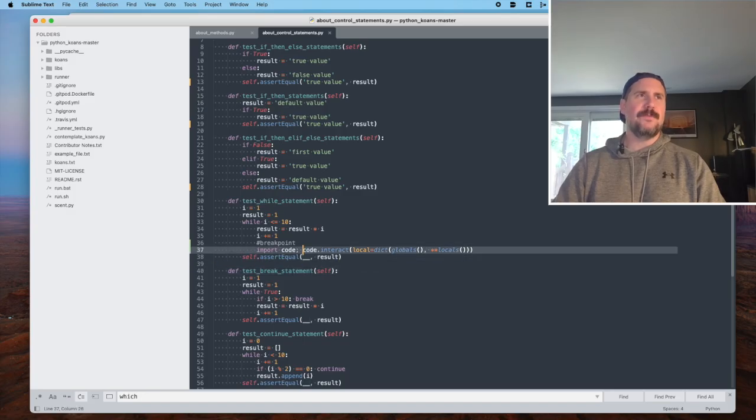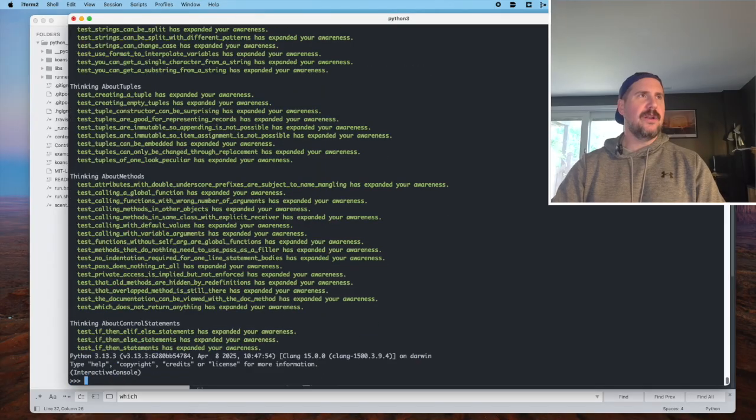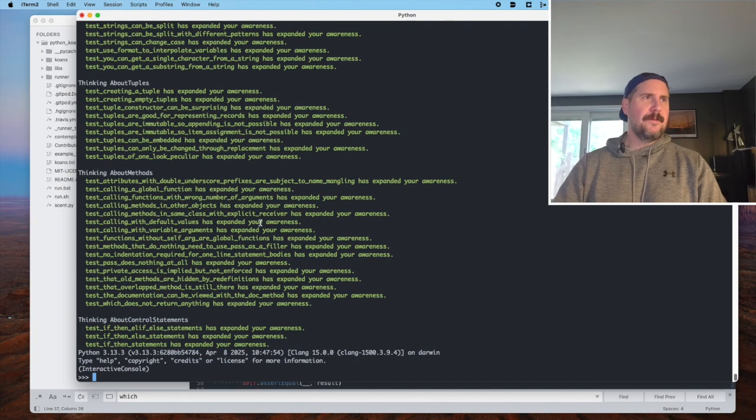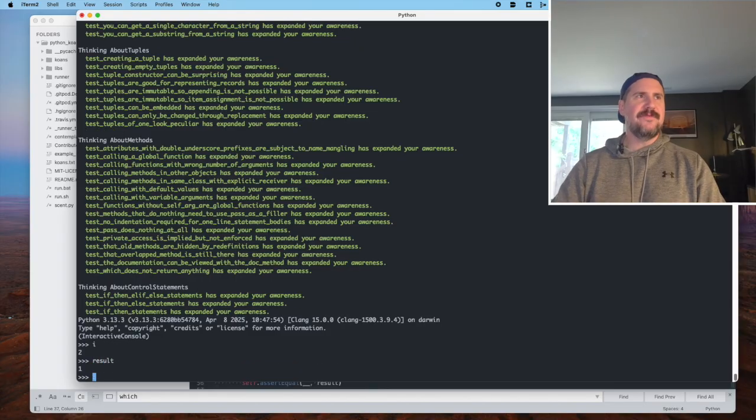And so I just want to step through and see that visually. All right, so let's go ahead and run it. The breakpoint has been placed, and I'm going to go ahead and run the code. All right, so you can see here we are in the breakpoint, and I'll just go ahead and type i. That should give me the value of i, and I'll type result, and that should give me the value of result.